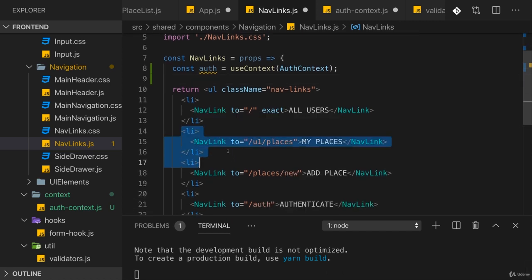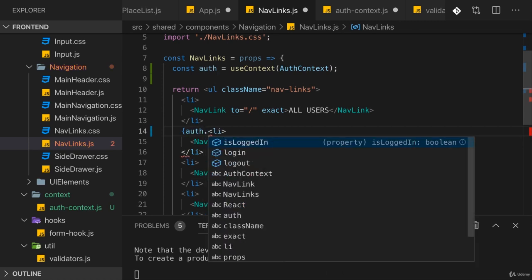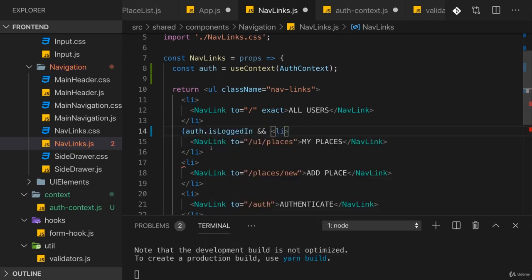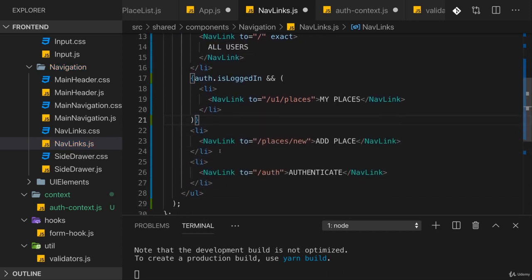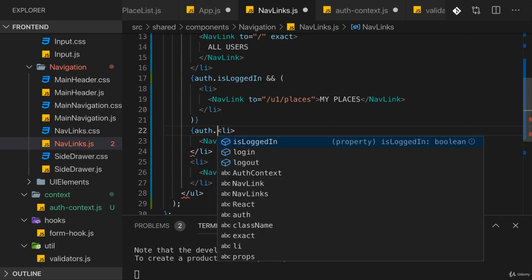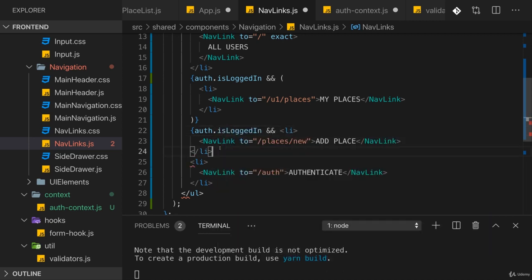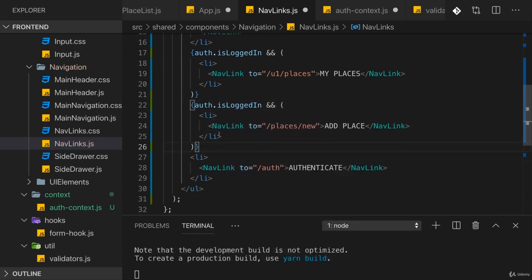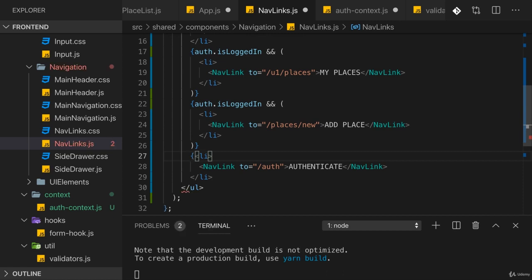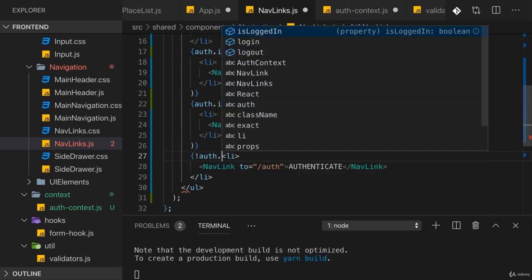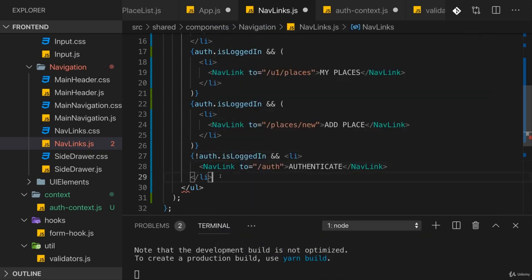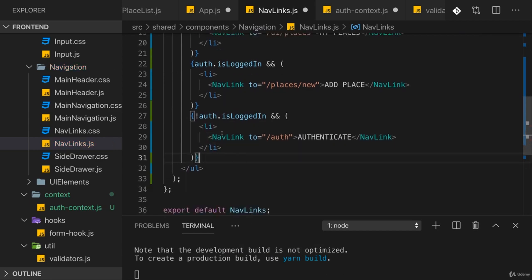For example, my places should only be visible if we are logged in. So I'll check if isLoggedIn is a thing and only render this list item if it is. Add place also only makes sense if we are logged in. So let's render it appropriately. Authenticate, on the other hand, only makes sense if we're not logged in, because there is no reason to authenticate if we are logged in.